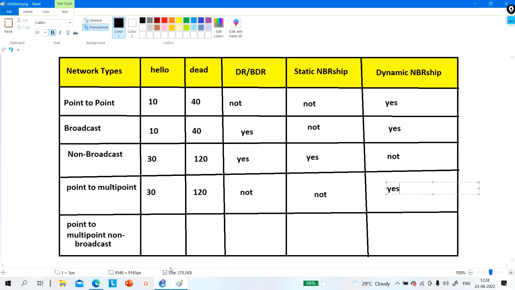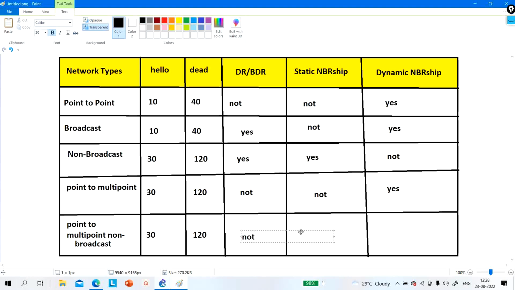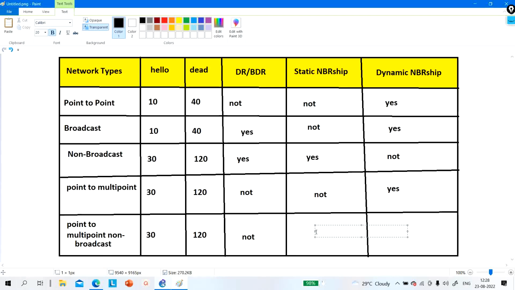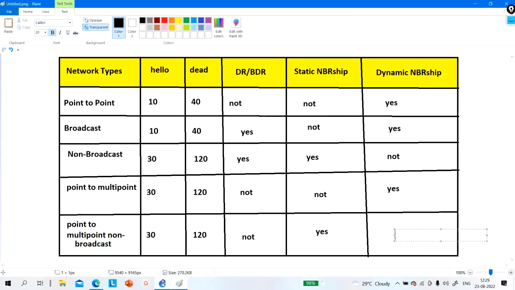Last one, if my network type is point to multi-point non-broadcast, then hello time will be again 30 seconds, dead time will be 120 seconds, and DR BDR election will not happen. Here you can configure a static neighborship. A static neighborship is supportable in a point to multi-point non-broadcast network, but again dynamic neighborship is not supportable, right? We can't configure dynamic neighborship here.